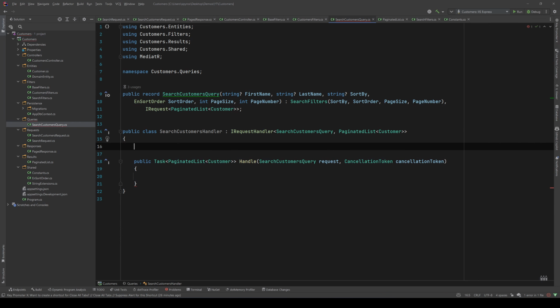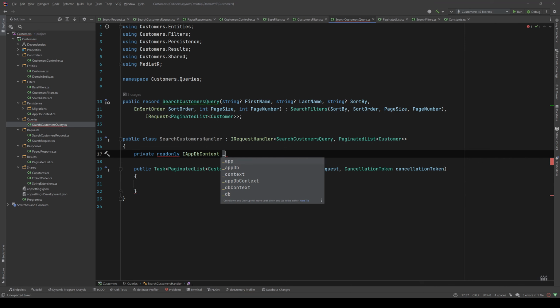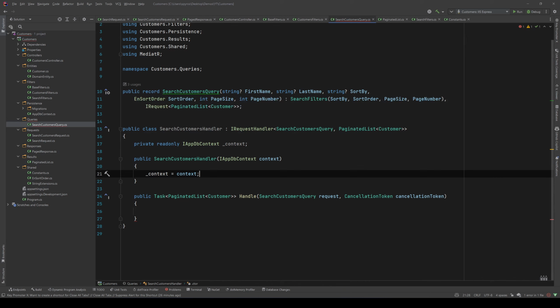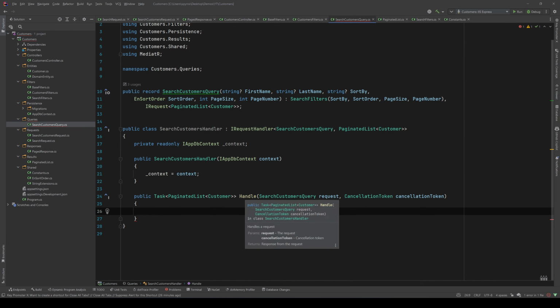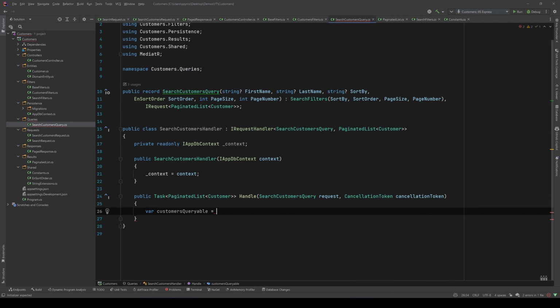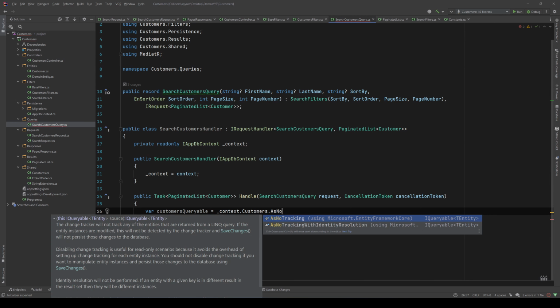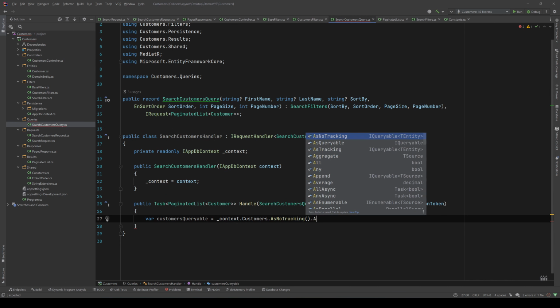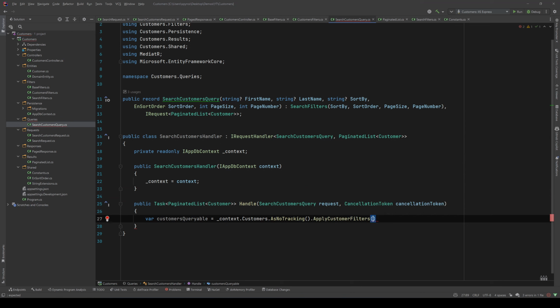Okay, let's inject our DB context. So private readonly IAppDbContext. Let's initialize that through the constructor. And now all we need to say in here is let's take first the customers queryable. So customers queryable, and that will be our context dot customers, let's say AsNoTracking, since we just need to read the data. And then let's apply our customers filters, and all we need to pass in here is the request.